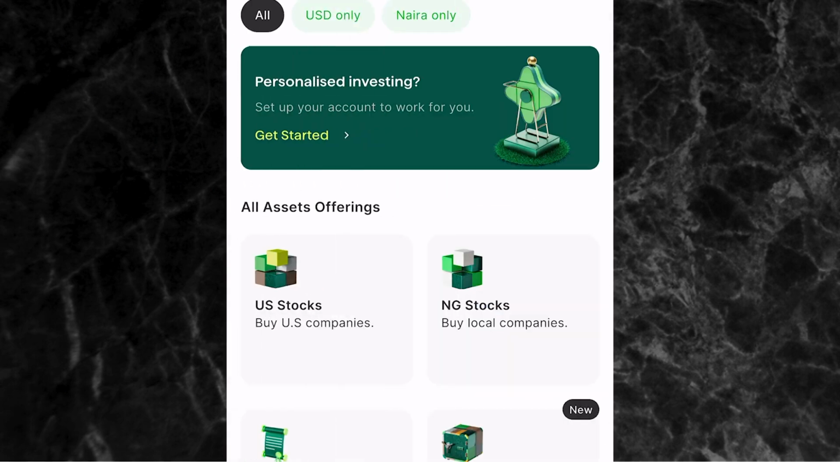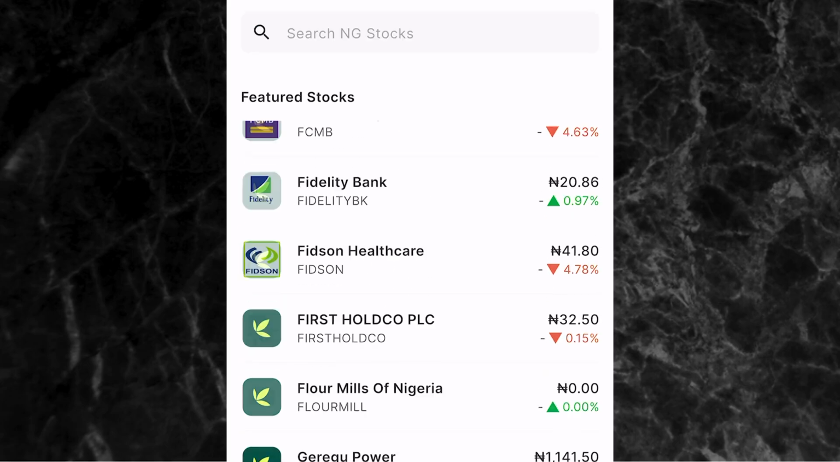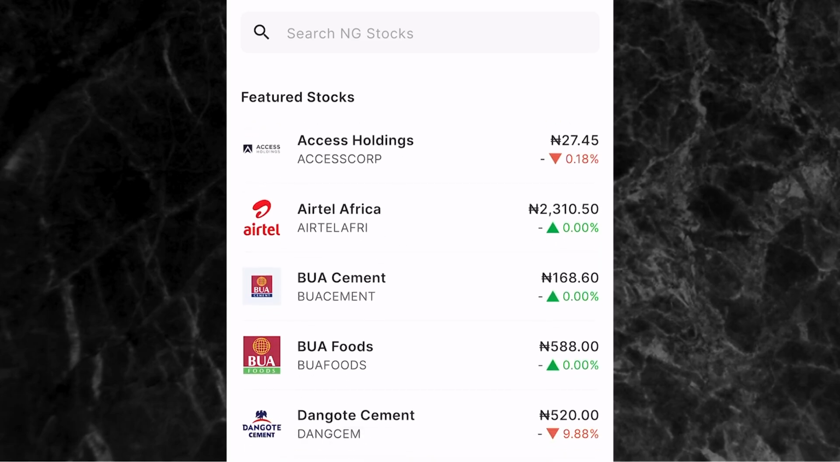If you want to invest in Nigerian stocks, come here to where it says NG stocks. So let's click on it. And then right here on the screen, you also see the different Nigerian stocks that you can invest in. You have different Nigerian stocks on the app. You have from Access Bank to Airtel to Bar Cement to Dangote, EcoBank, and so on like that.